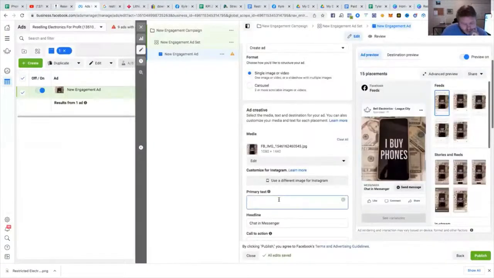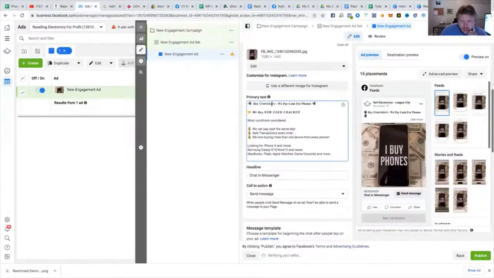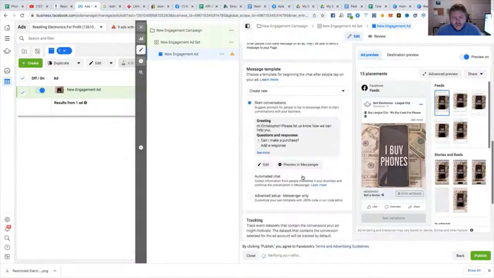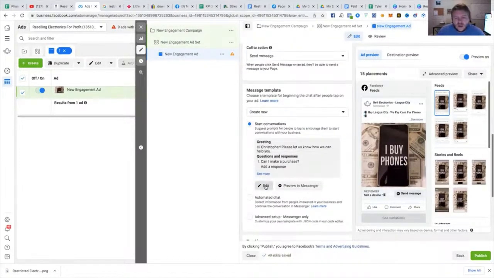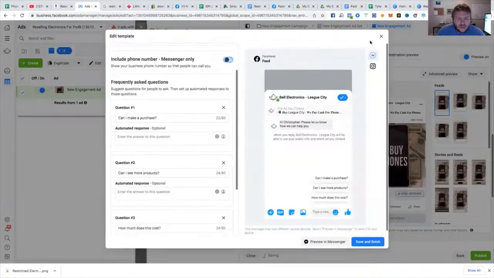All right, and then paste. We'll go here, and I'm just going to change this to League City. Then we're going to change the headline to sell a device. I always like to add a little emoji here. Boom. Okay, then you need to create conversations for people to be able to message you.